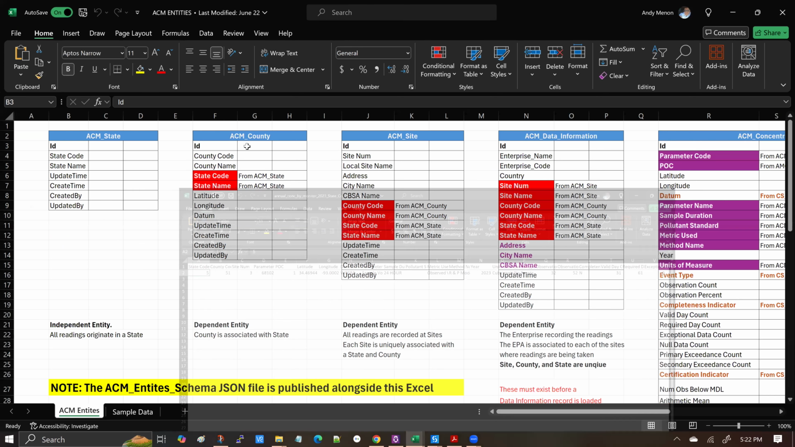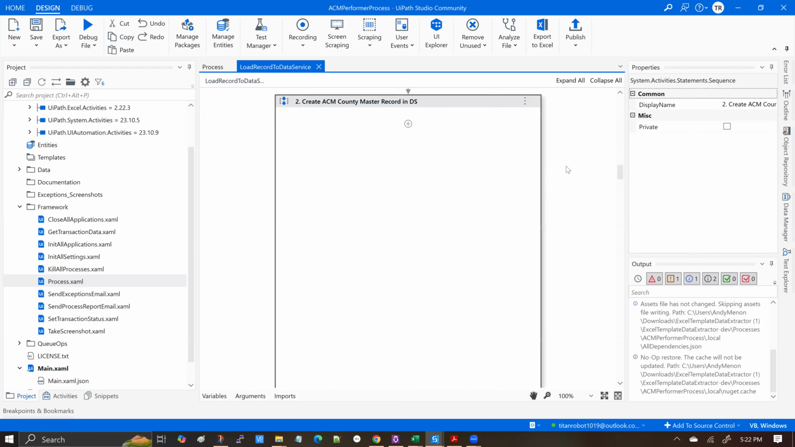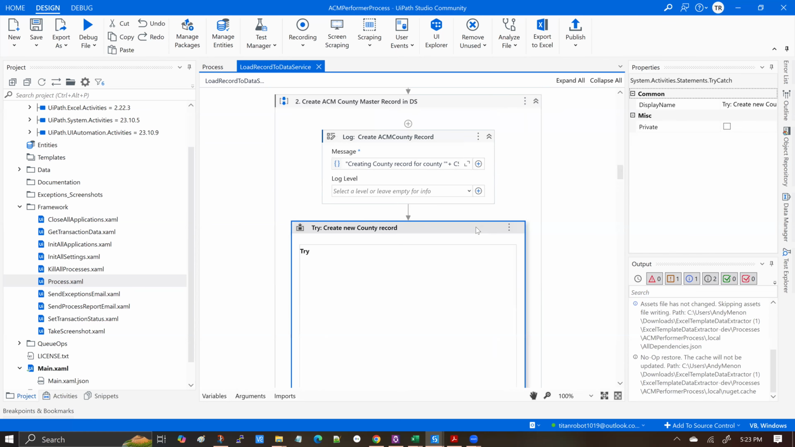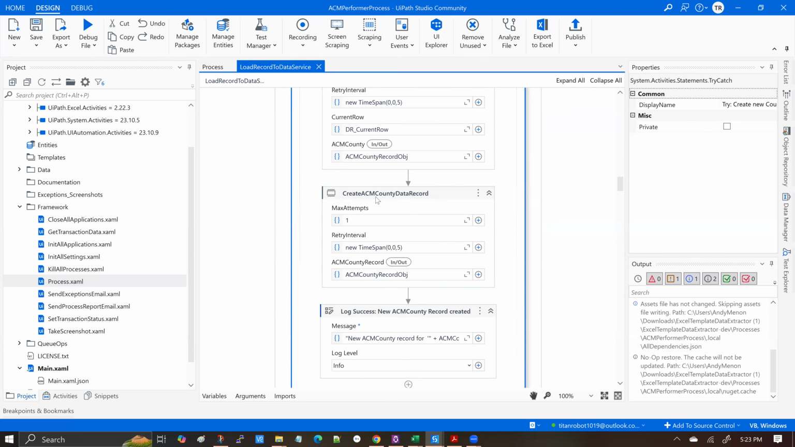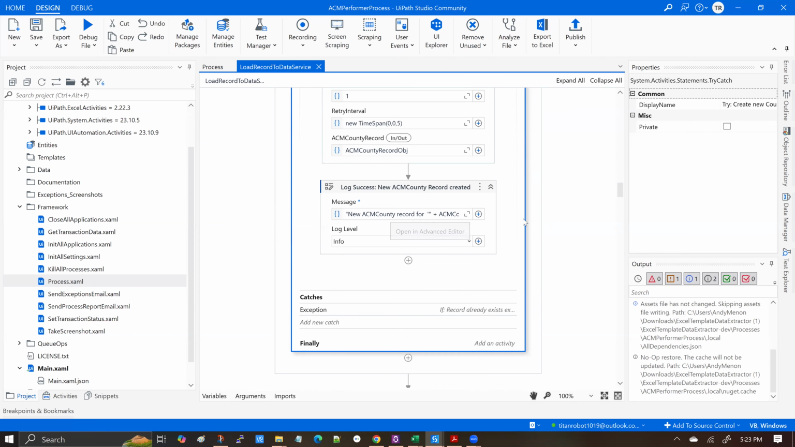Next comes the county. We go to step number 2, right? So again, everything is organized here. I have numbered these steps. I have to create the ACM county record. Again, I run a check for it. I do the transformation, and then I create the ACM county data record, right?